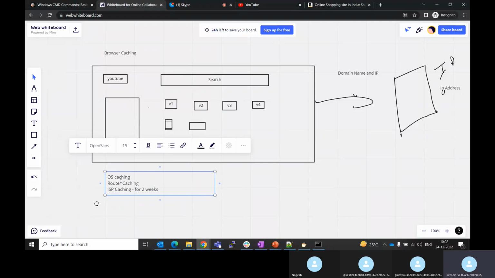Any questions on this about the OS, router, and ISP? I will give you an example, but any questions on this? It's the same thing. They all cache the domain name or the IP address, so that when you're hitting some websites or web pages from your system on your browser, it caches and stores it, so that when you hit it again, it directly gives you the result and doesn't go further to get the details from the server.